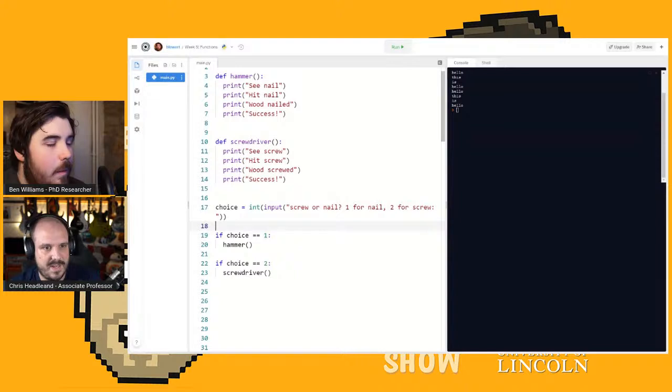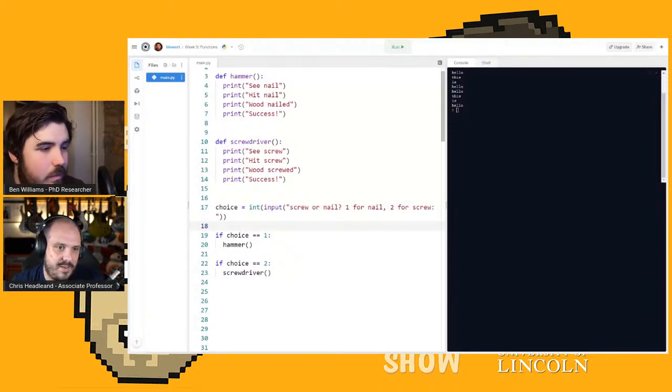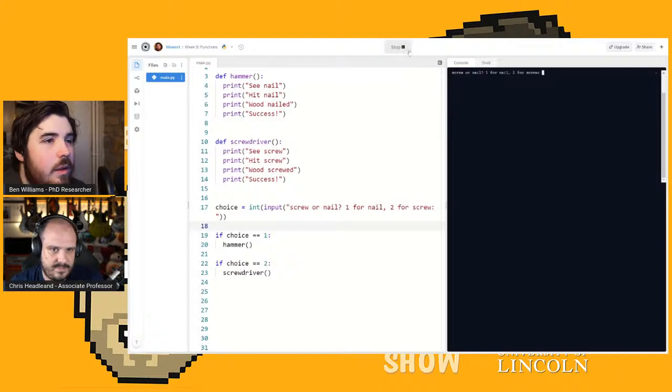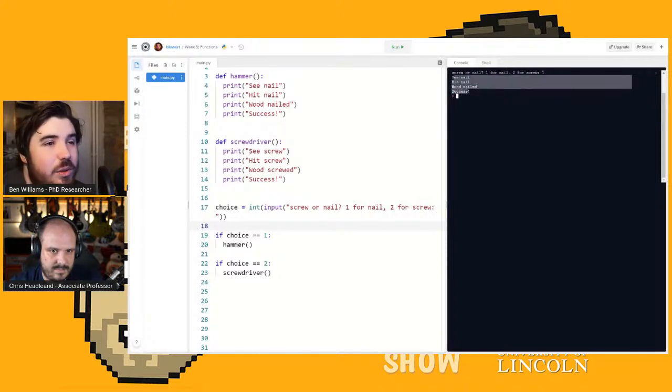This is generally quite a good way to write interfaces. We're asking what problem do you want to solve, and those if statements are using the right function for what we've just typed in. So let's try running that. If we run this, it says screw or nail, 1 for nail, 2 for screw. So say we put 1, it's going to say see nail, hit nail, wood nailed, success.